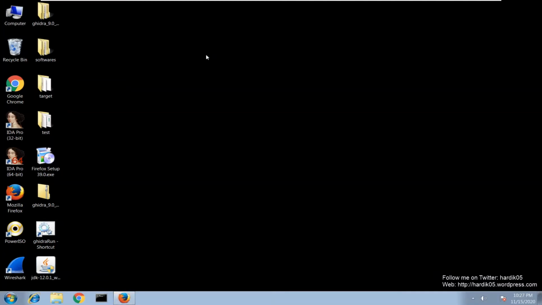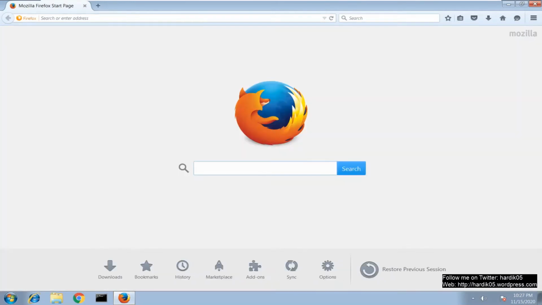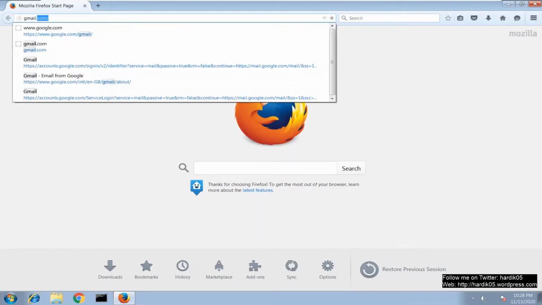So what they will do is that when you start Firefox and visit any site, they will check for this particular environment variable. If it is set, then they will take all the private keys and store them in that particular file. So now let's go ahead and again open gmail.com.